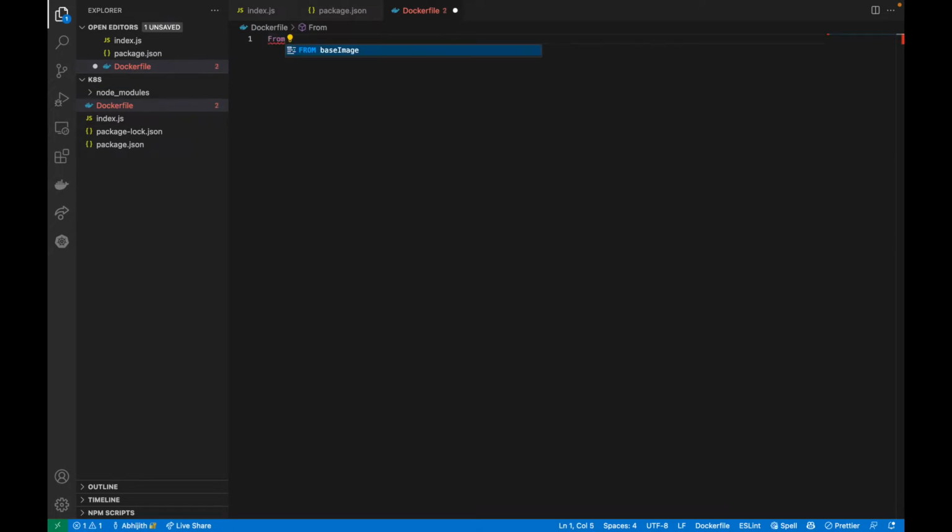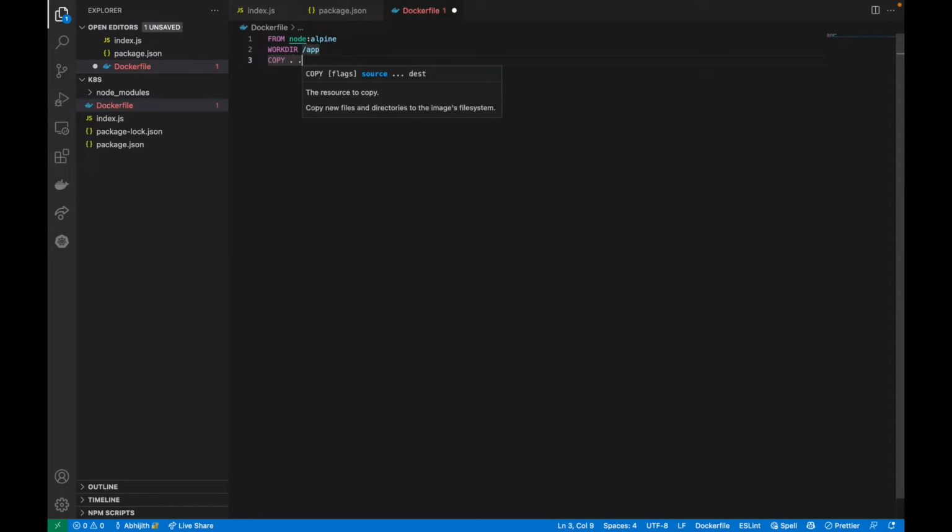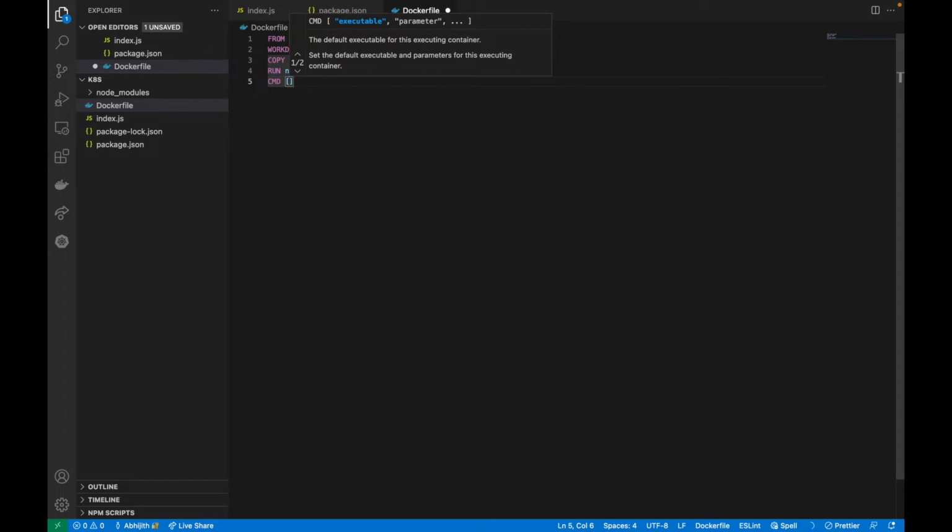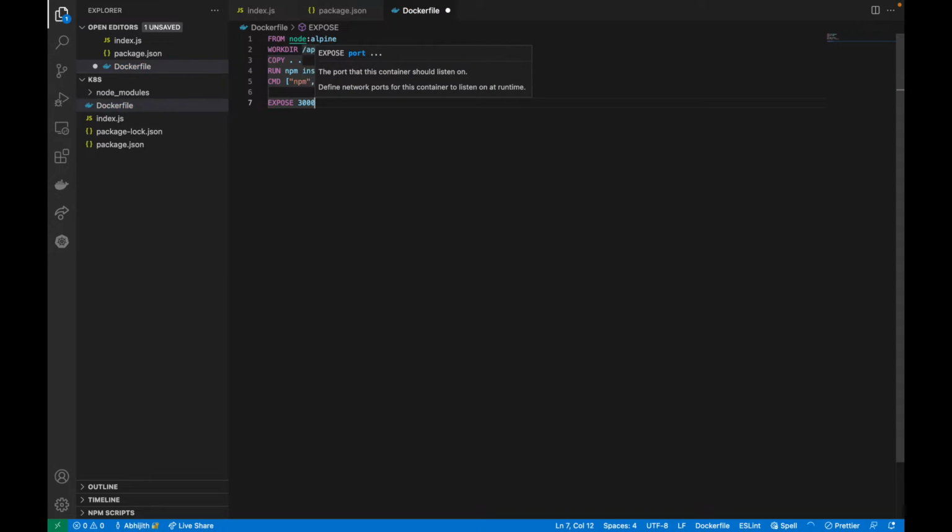So FROM node, and then copy these files to the directory. Then RUN npm install. I'm going to declare the CMD statement, npm start. Then I'm going to expose the port, 3000.